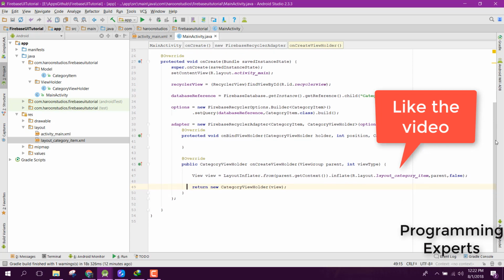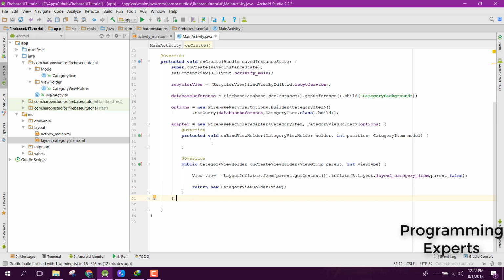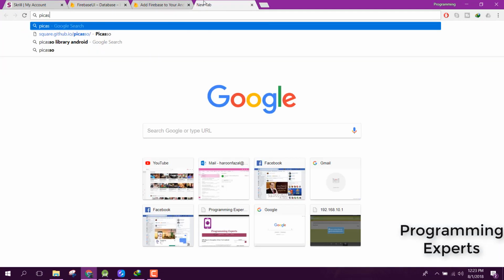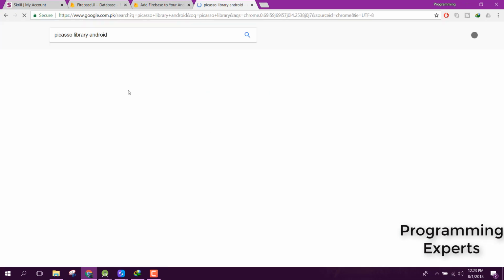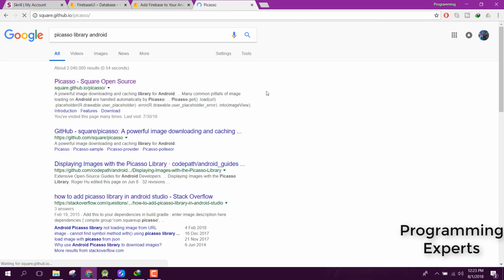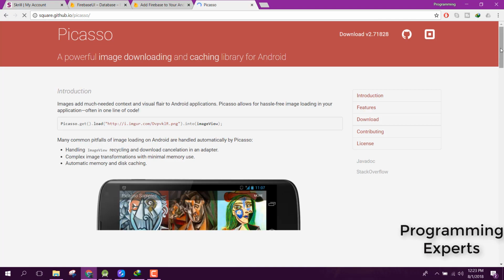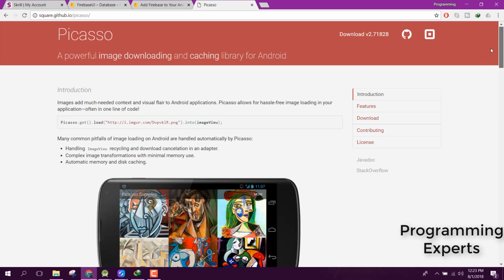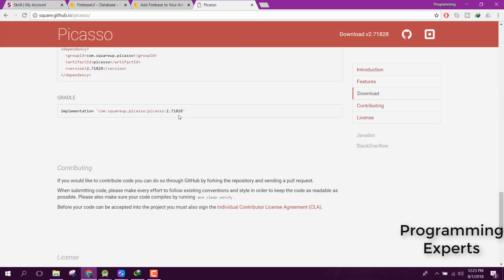Alright, so after that, inside our on bind view holder, so now we need to set the model. Okay, so for that we need to use the Picasso library. So for that, let's say Picasso library. It is an open source library used to insert the images from the link and set it to image view. So for that we will just use this.